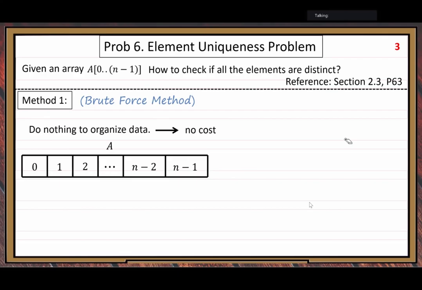In order to check, here you only have 2 cases you want to identify. The first case, the elements are not unique. Then you need to find 2 of the elements in the array that are the same, same value. That's the first case. Second case, all the elements are distinct. You have uniqueness in this array. Only these 2 cases. To do that, we use comparisons.